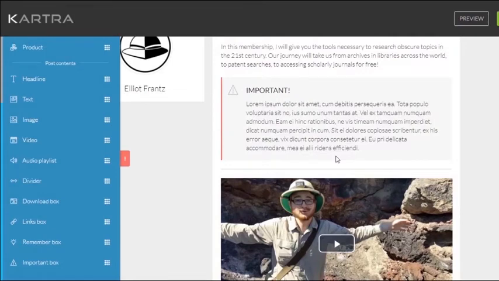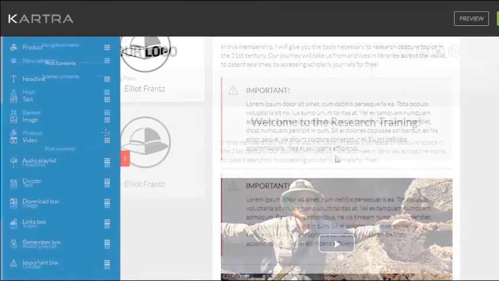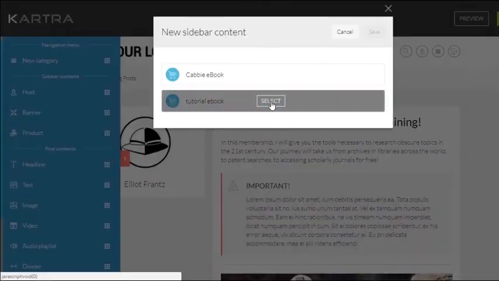Adding something to the sidebar is just as simple. Click and drag Host to show your profile image and name, alongside social media icons and your email. Banner is used to embed any image up to 1 megabyte in size. And finally, you can feature and link to any of your products.